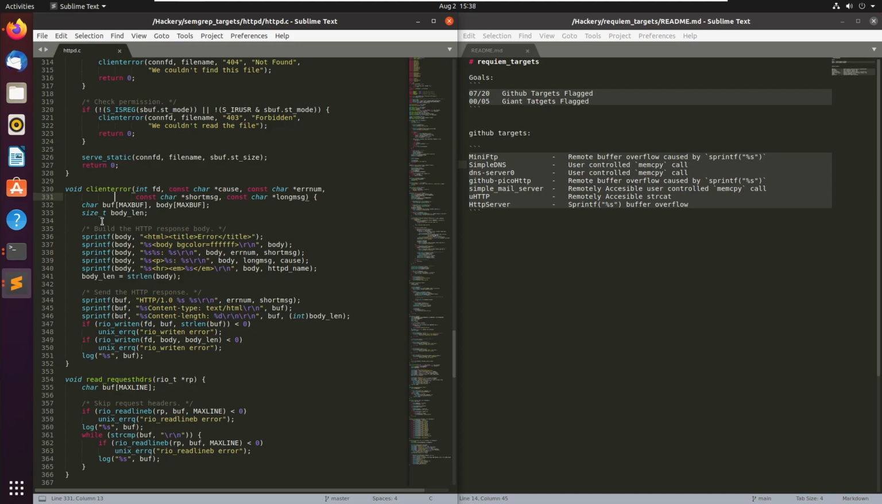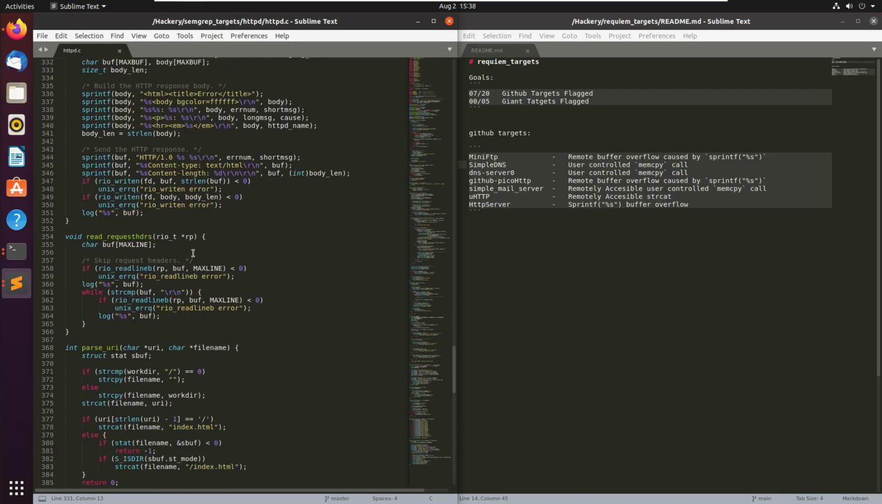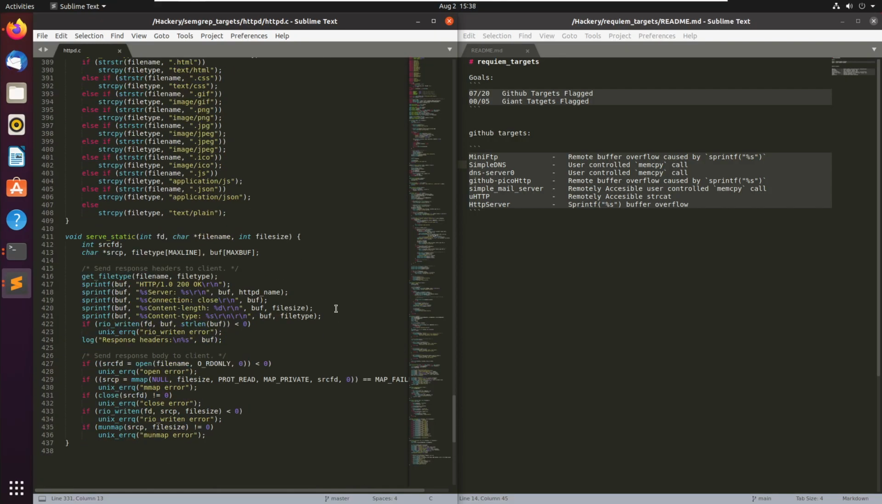I do not know how much control I'm going to have over the input, so I'm going to take a look at some of these other ones. You see line 421, so let's take a look at that. Serve static, send response to the client, server name, %s. Okay, connection close, content length, content type. Okay, cool. So what we're seeing here is it's using sprintf to effectively build the HTTP responses that it will send back to the client when it gets a request.